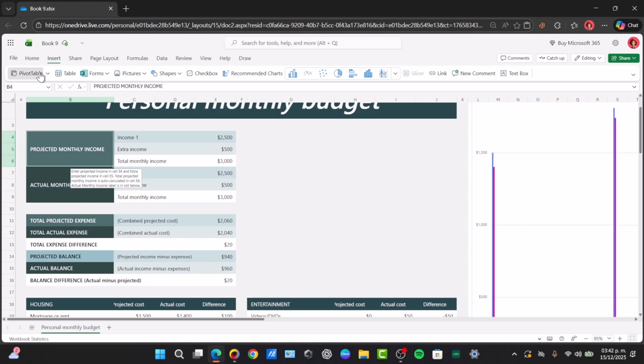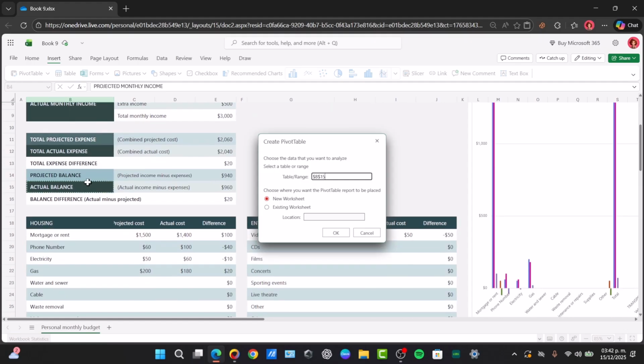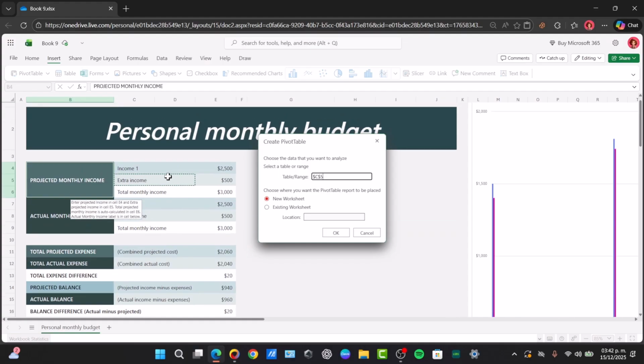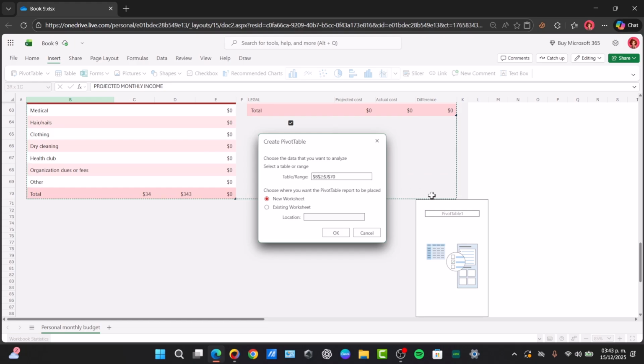Now Excel will automatically select your entire data range. You can choose the element that says to select the data you want to analyze. Select the table or the range. So my table range should be, for example, this one. If I select this element, it will be selecting only those elements right away. Then I go for choose where you want the pivot to be appearing. Let's say once again I go all my way down like this.